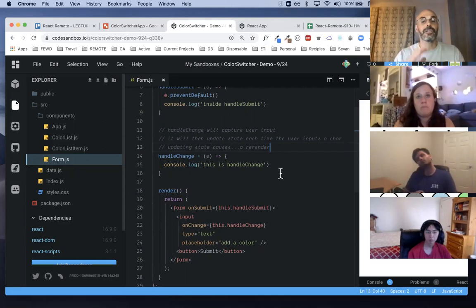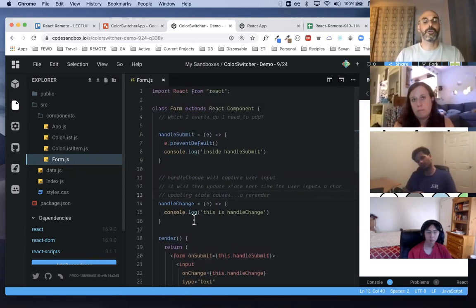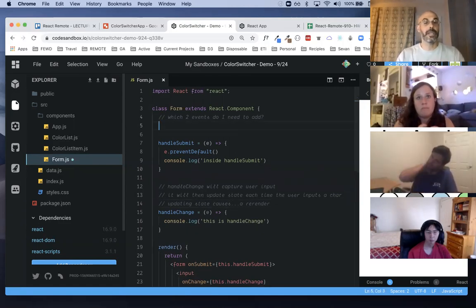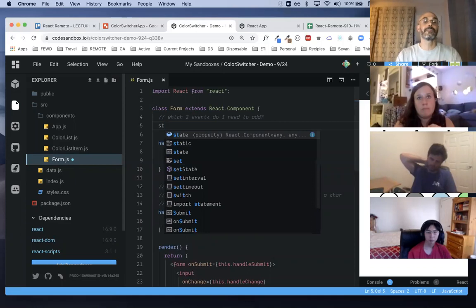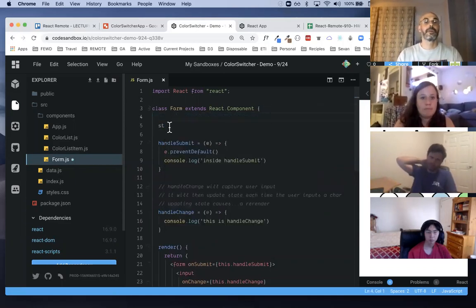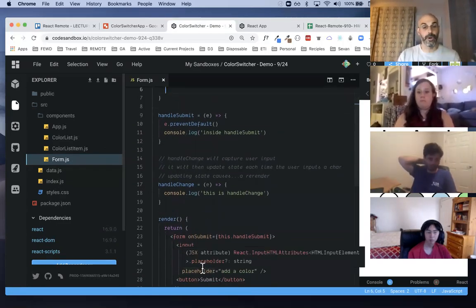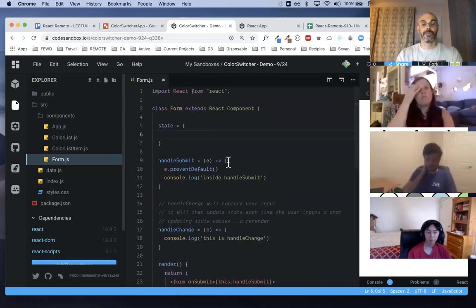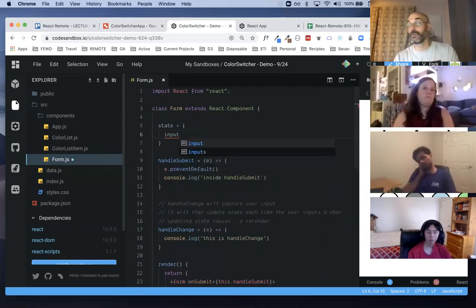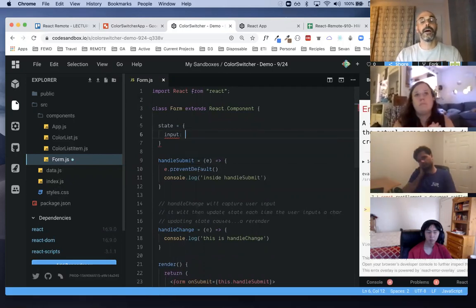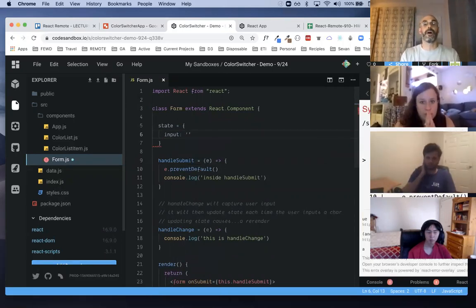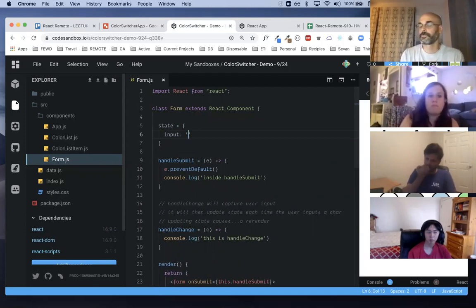So let's say that this is what we're doing. Well, if I capture the input here, then I need state also, right? I need something in state. So I'm just going to say state, and I'm going to get rid of this. State is equal to an object because we know that state is an object. State's going to capture the input that we type in, so we could just give it a name of input. And I'm going to set it to an empty string by default. User didn't type in anything, so it's an empty string.